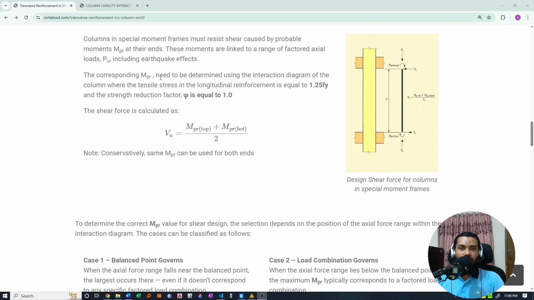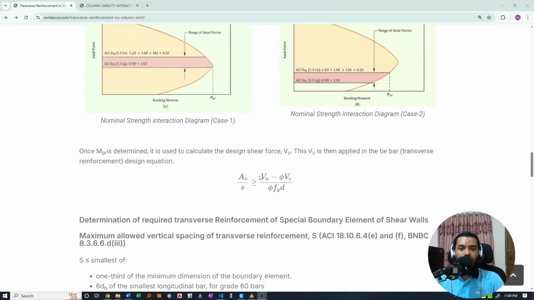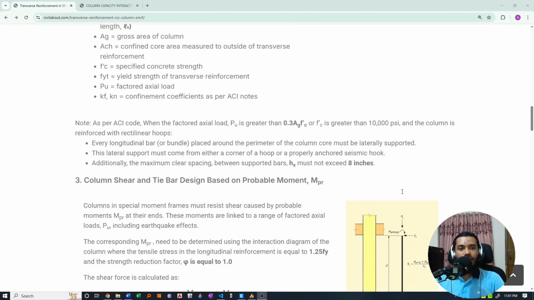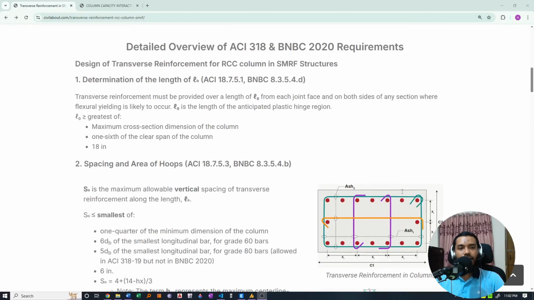After we get the probable moment from the interaction diagram, we will calculate the design shear force Vu, and after that we will calculate the required spacing and the required transverse reinforcement to resist that design shear force. So these are the 3 steps which are required to design the transverse reinforcement for special moment resisting frame columns. I have considered all these provisions in my calculation sheet. We will discuss that in our design example.